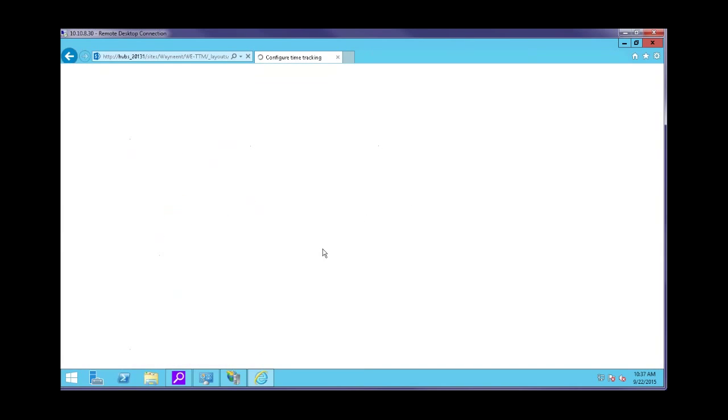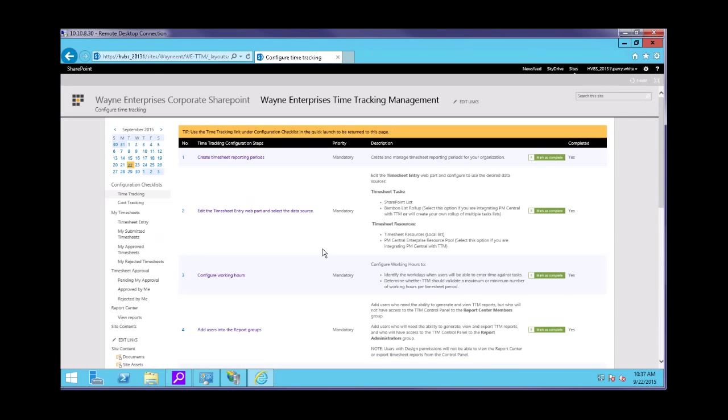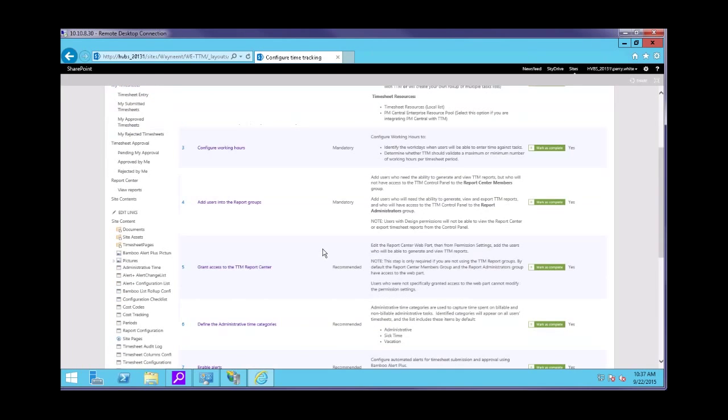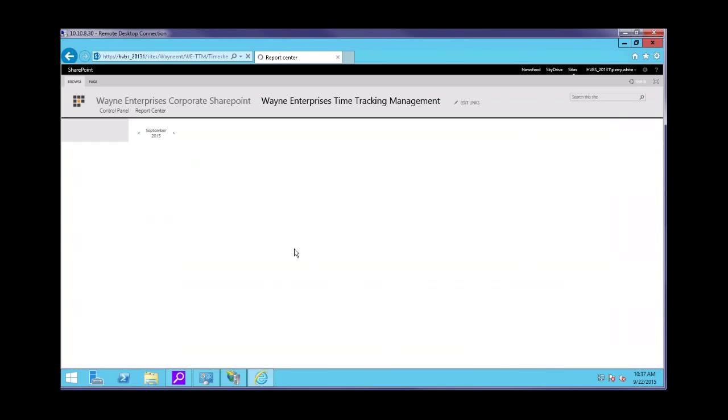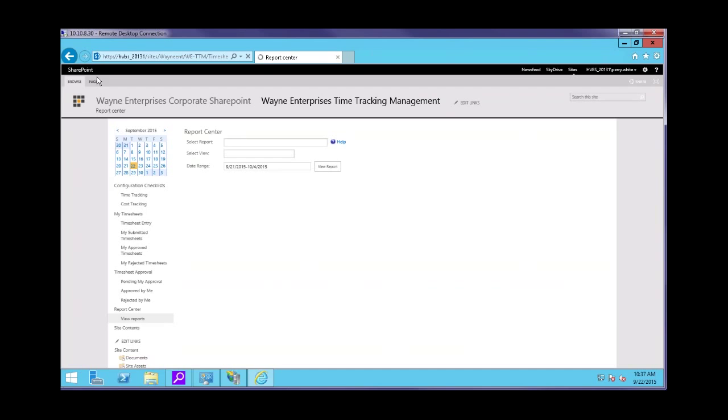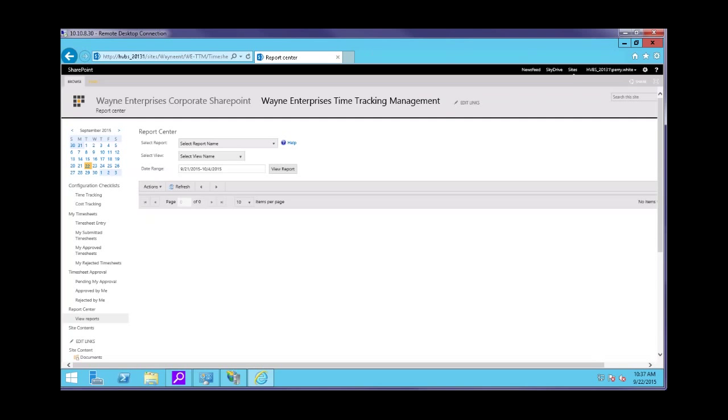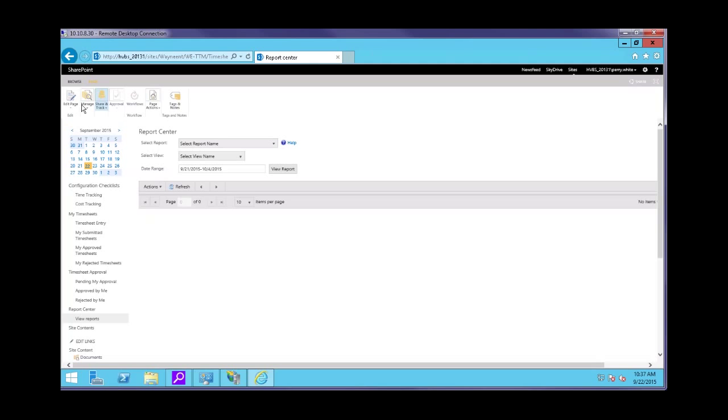What we're going to do is go back to our checklist, and we're going to show you some configuration on the actual reporting tool itself. I mentioned earlier that you can change the color and the look and feel of it, so I'm going to show you how that is done now.